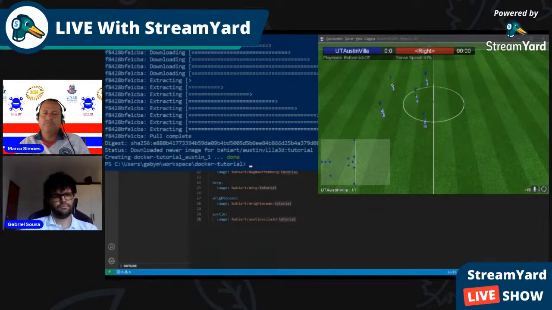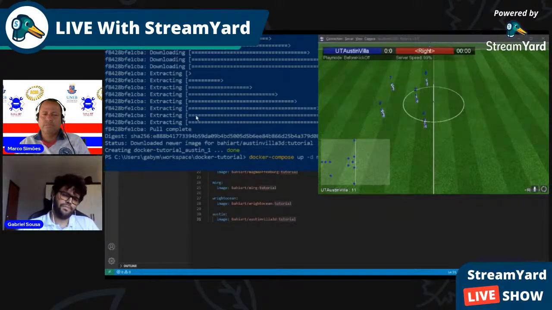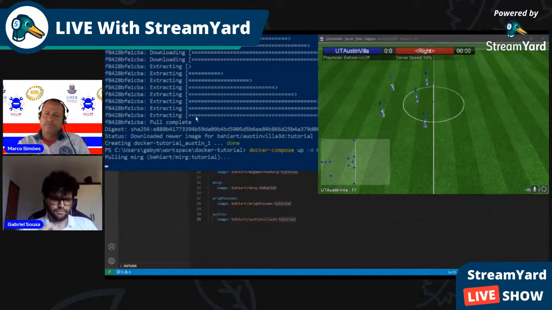Okay. Now let's just choose another one. Let's try MIRG. docker compose up -d. Let's see if it works.